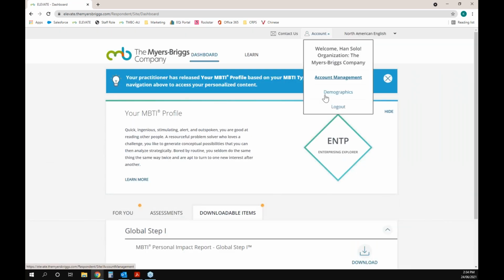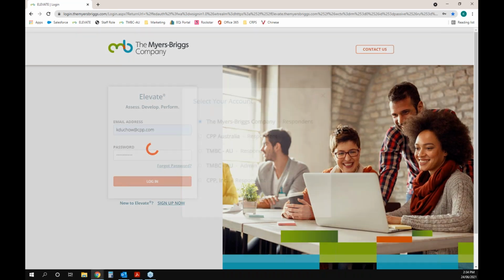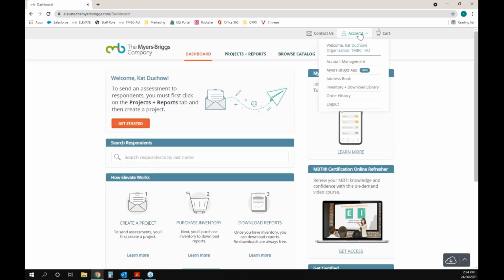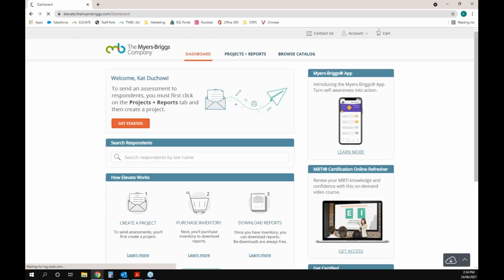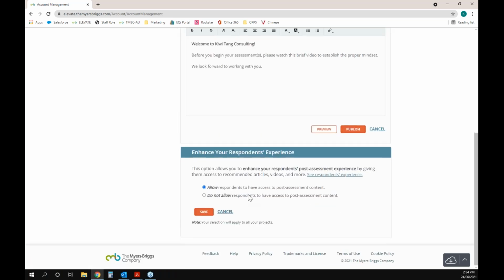Okay, and I think I missed that last time because I was not sharing my screen well. So let me just pop back into my administrator site. And I'll show you where that is. The Learn tab is under Account, Account Management, Respondent Site. And at the very bottom, this is where you can turn off that Learn tab. So if you click Do Not Allow, they won't see any of that learning experience.